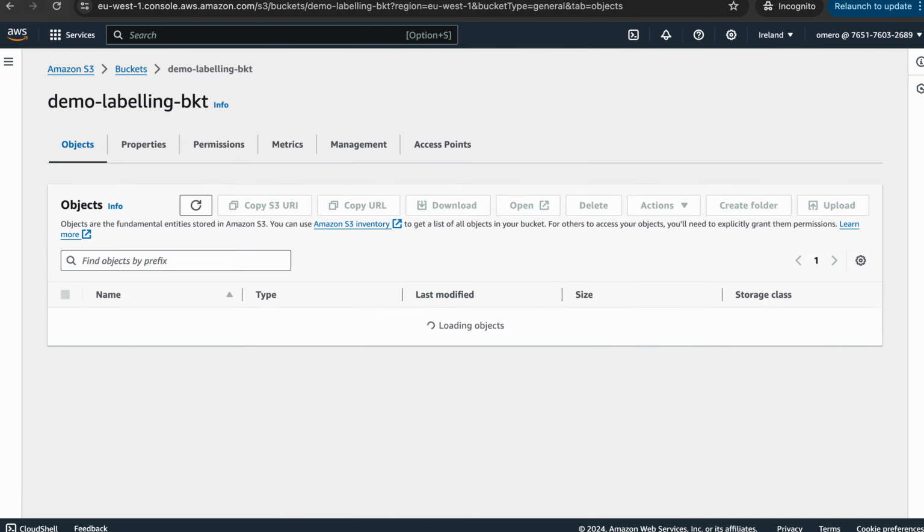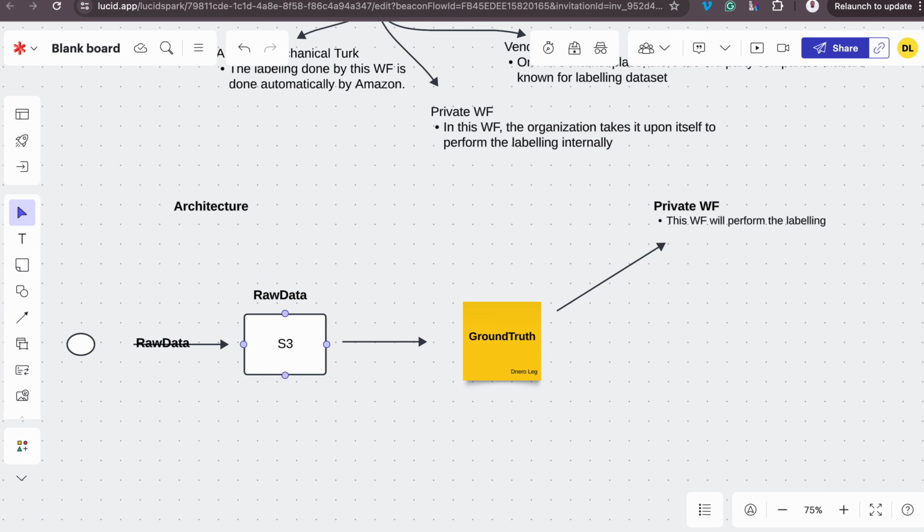So from our diagram, you can see that we've uploaded our raw data from our base machine into what? S3. So S3 now has our data. Alright. So the next step is we'll go to Ground Truth and create a workforce. Then after the workforce, we are going to create a labeling job. Great, guys. Let's go there.